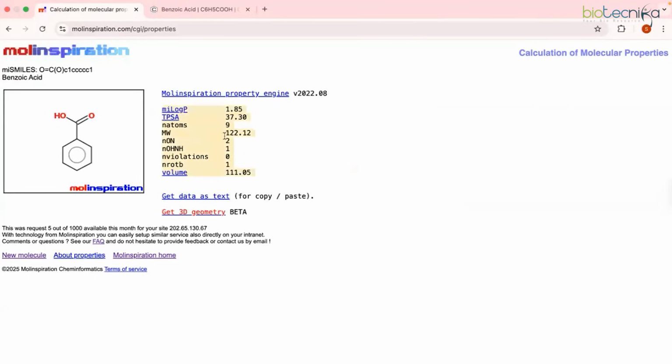The outputs that the tool has given you: log P, TPSA, hydrogen bond donors, your tautomers, etc. Everything is given. You can see here. So you can get the data as text also. You can copy paste. You can see here the get data as text. You can go there and copy paste.